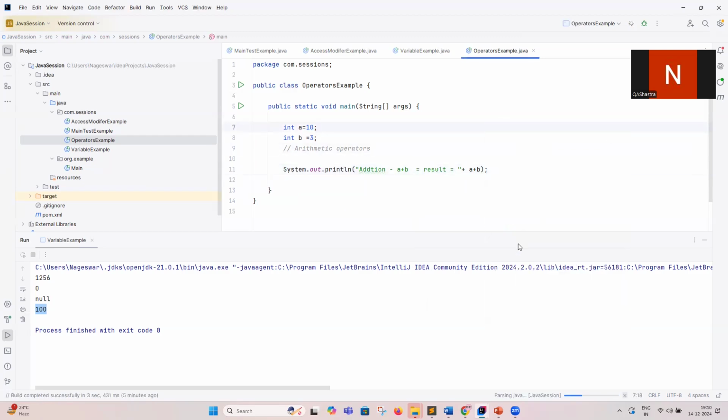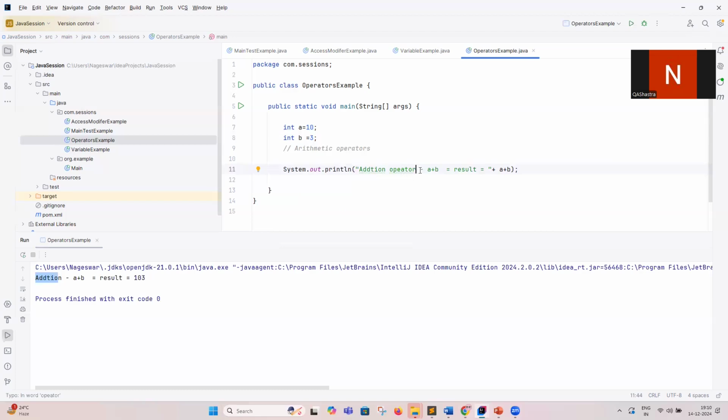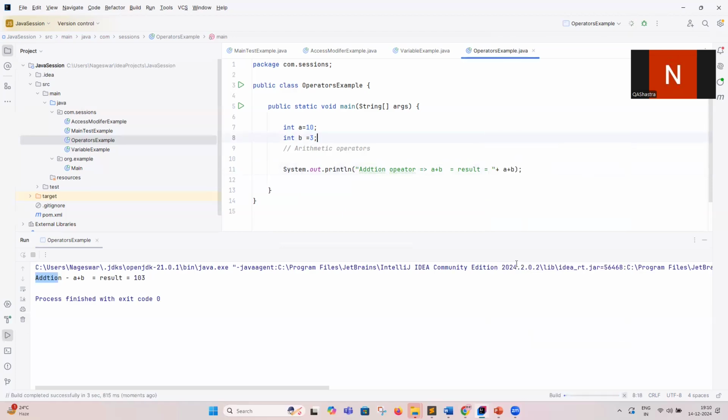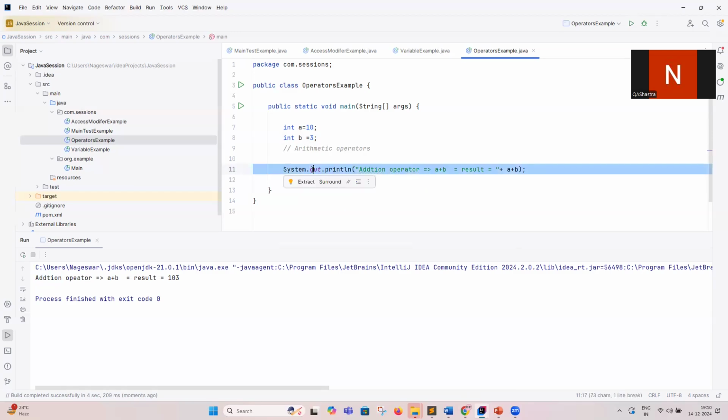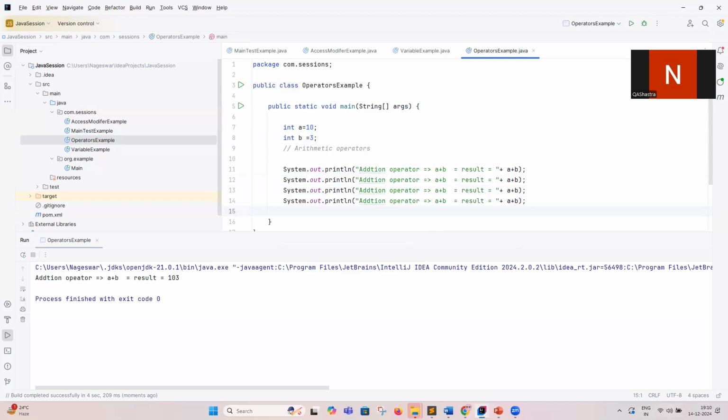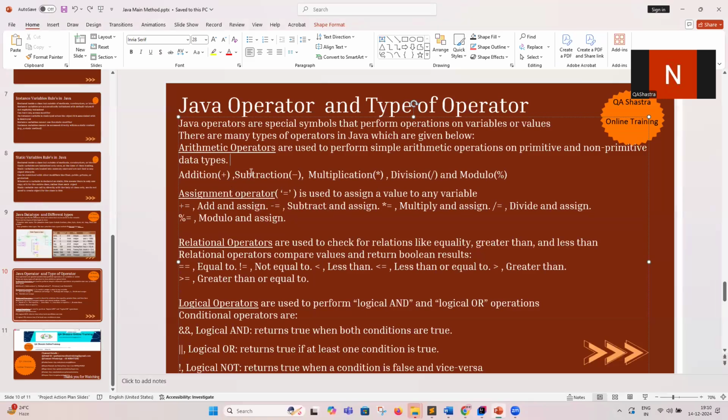You see, addition operation, addition operator. Now you can see. Let me add the other things also. We have all three, right? Let me take it from here. Addition is done, and subtraction.